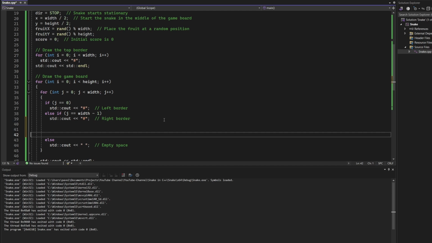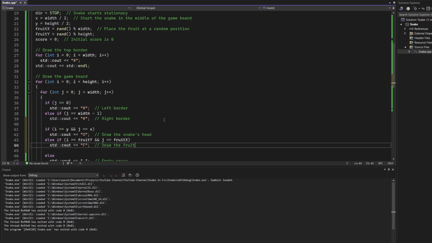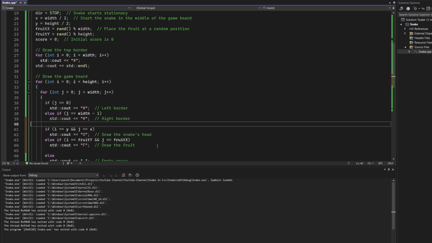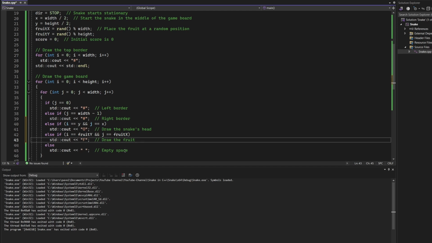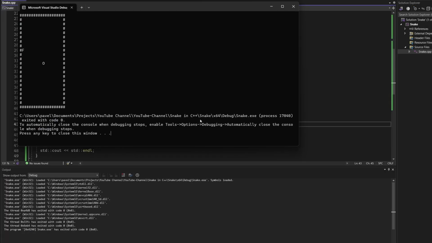What we can do next is, based on x and y coordinates, draw the snake's head. In the same manner we should draw the fruit, which is defined by fruit x and fruit y. Perfect. We have the area, we have a snake, we have a fruit.